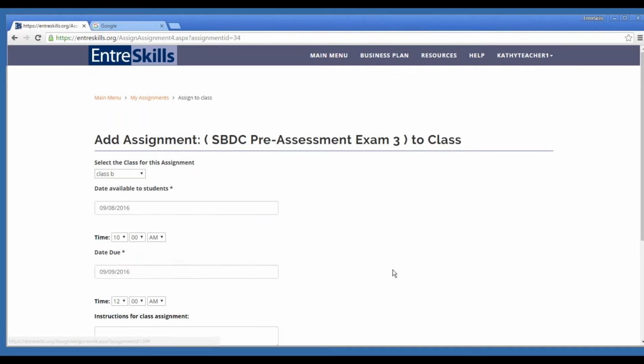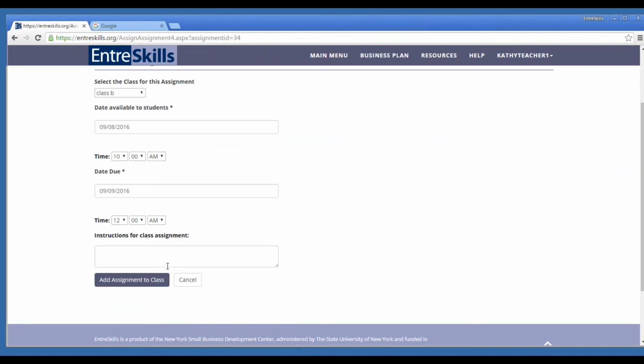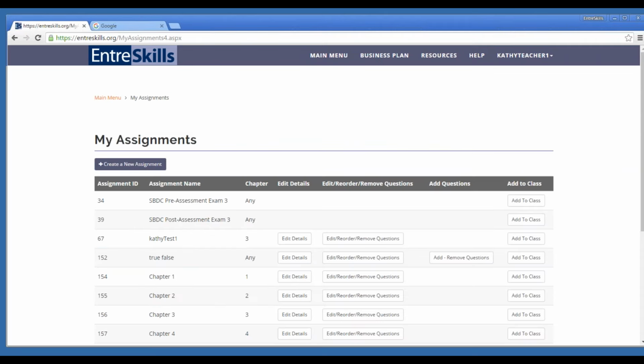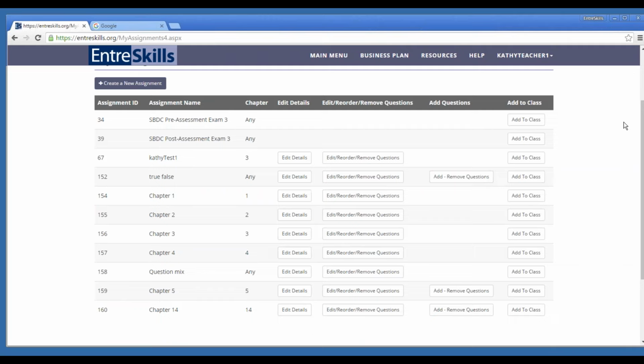And you can select a date due. You can put any instructions for the class in here if you want, and then click Add Assignment to the class. Once you've added an assignment to a class, you can see here some of these assignments give you the ability to add or remove a question. If it's already been assigned to a class, you're not allowed to add or remove questions.